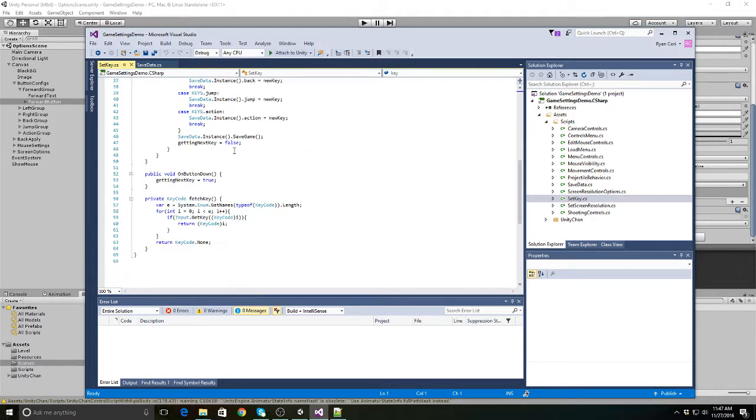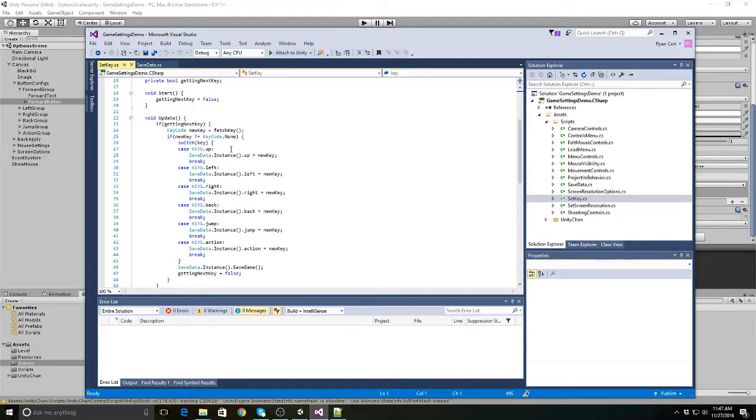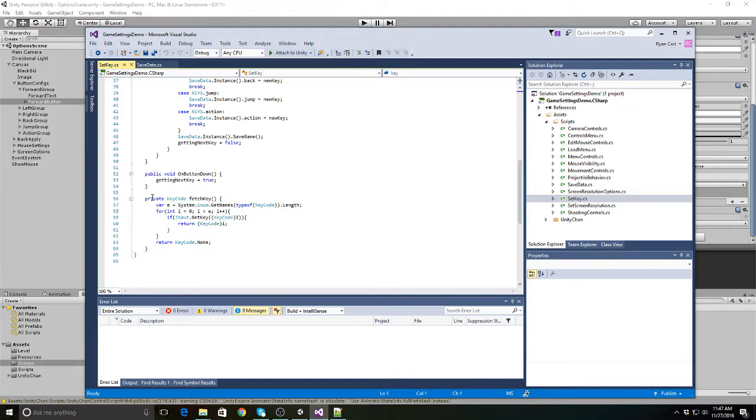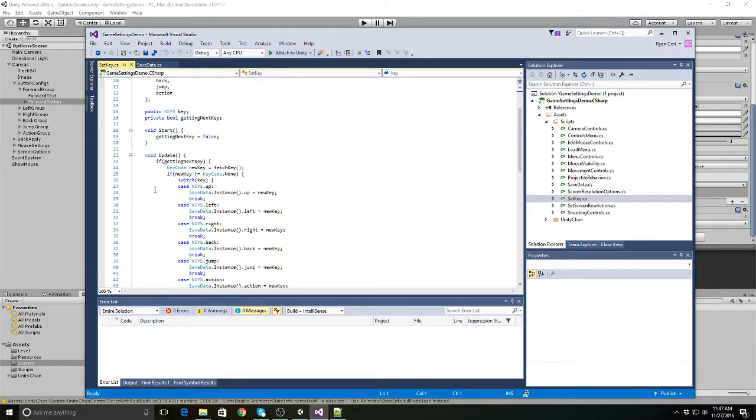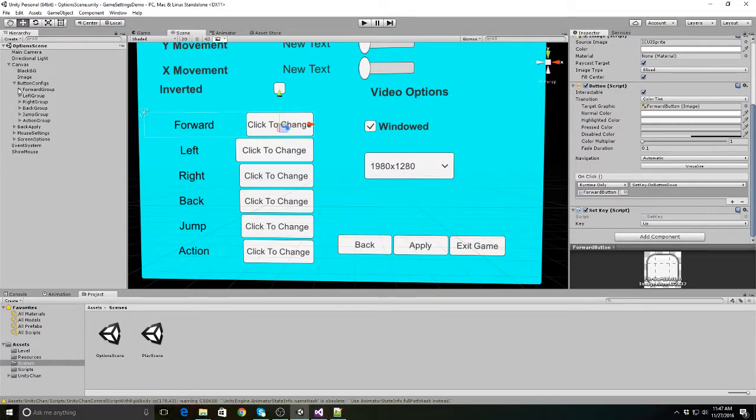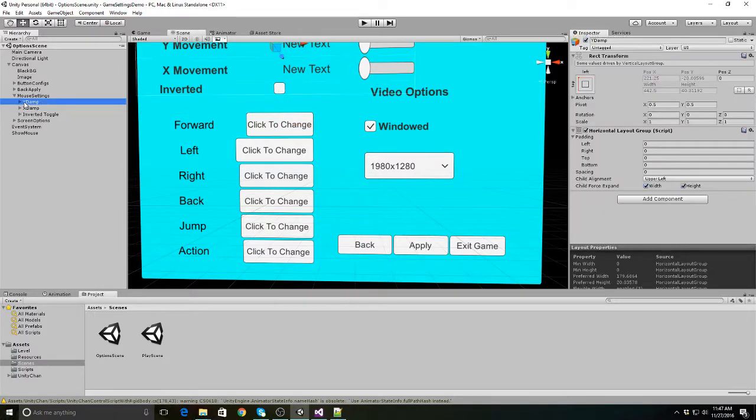When you hit the button, on button down, getting key gets set to true, so that lets you set the key, and then whatever the next key is. I have a function here called fetch key, which will go through all of the keys that are in key codes and check if any of them are being hit, and if one of them is being hit, it returns that key code. It uses that, sets that to a new key, and it sets that new key to whatever your enum value is set to. And then I have a couple of variations on that idea for the different controls, like the mouse settings, the X and Y dampening.